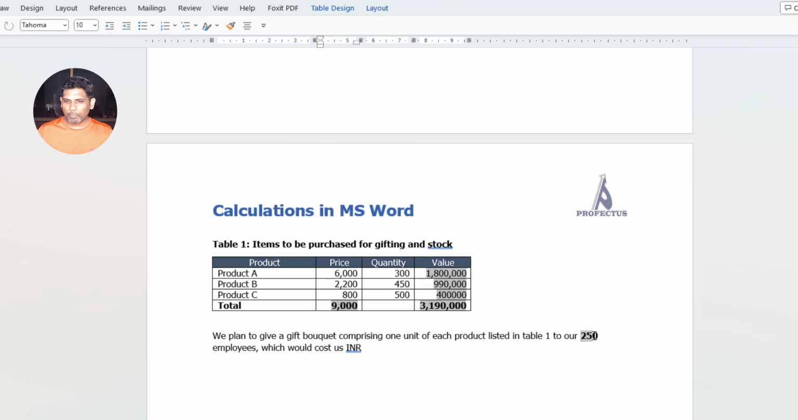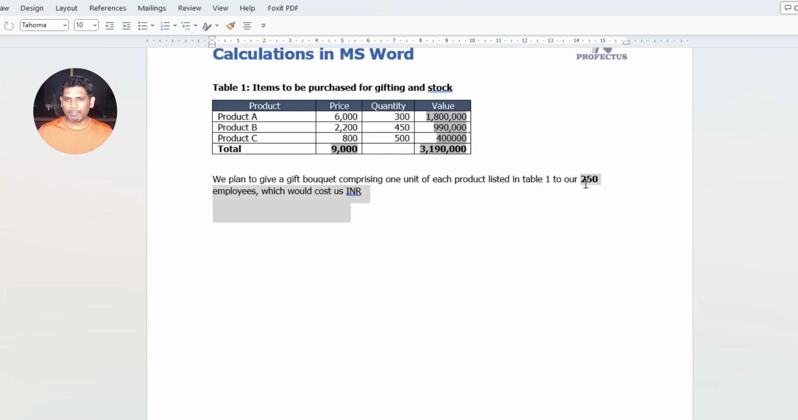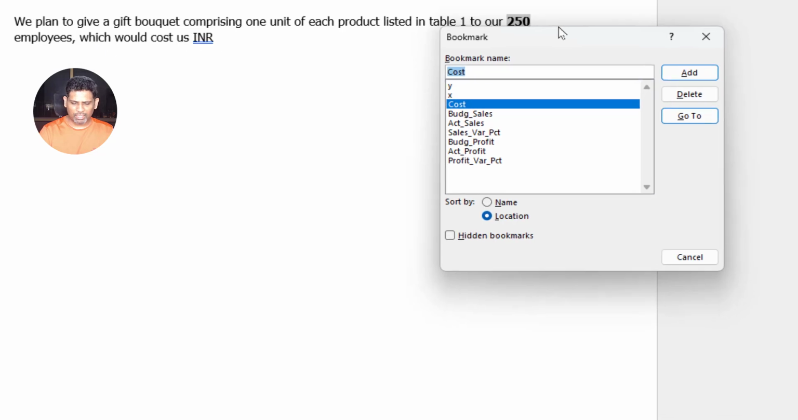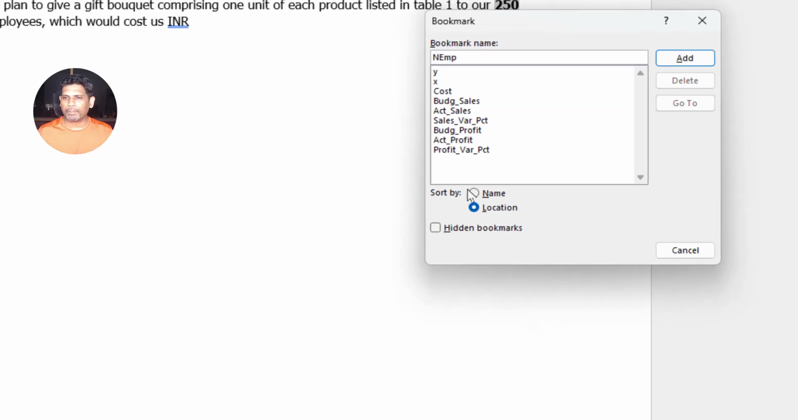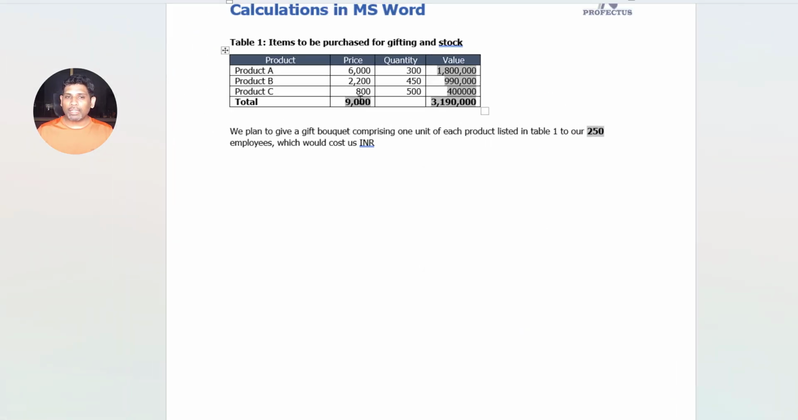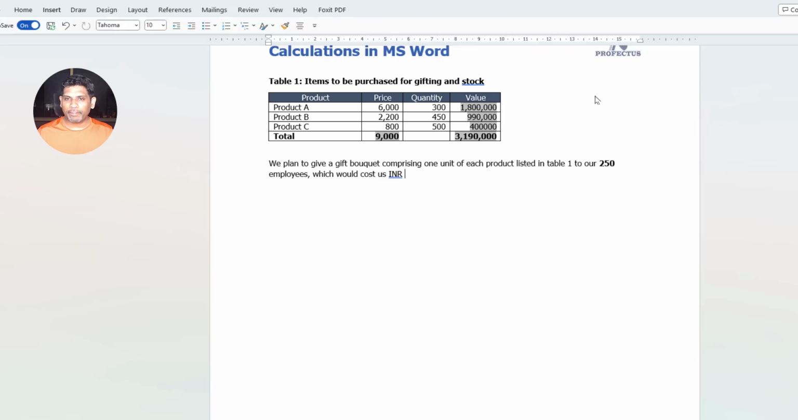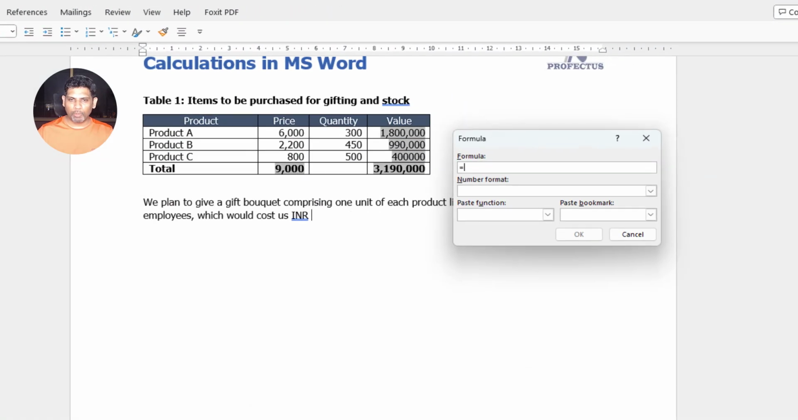And this number of employees, which is 250, let me select this and name it as number of employees, NM. So now that I've given names to these two values, 250, this is a bookmark called NM. This 9000 is a bookmark called cost. I'll go to insert, quick parts, field, formula. Formula is going to be cost multiplied by NM.